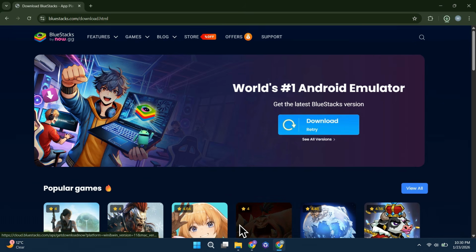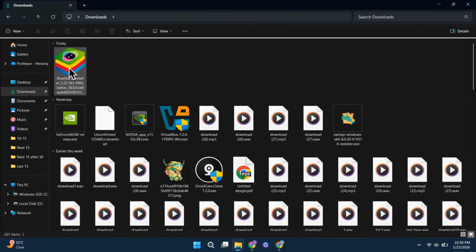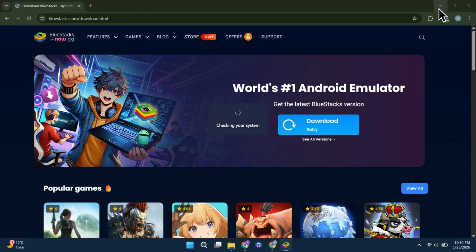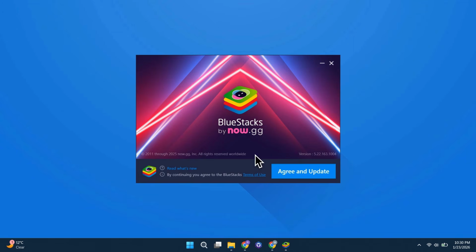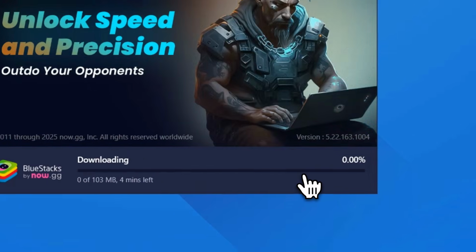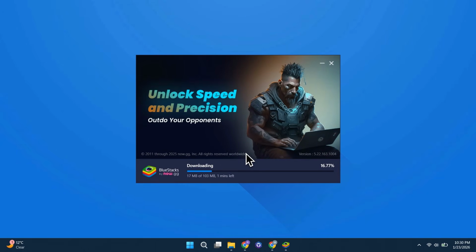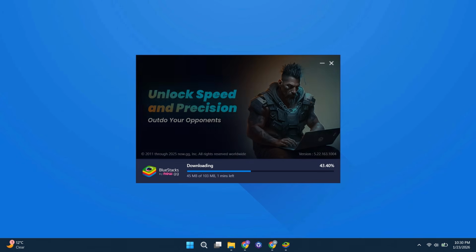After the download is complete, open File Explorer, locate the installer, and double-click it to run. In the bottom right corner, you'll see an Install option. Click it and let BlueStacks install everything it needs. This may take a few minutes, so allow it to complete the process.